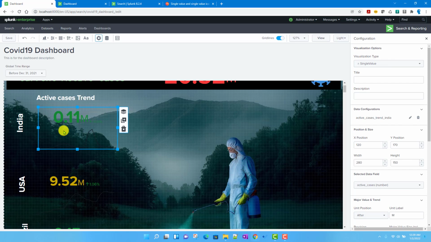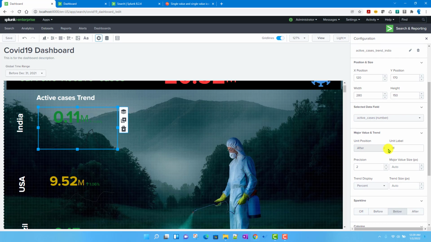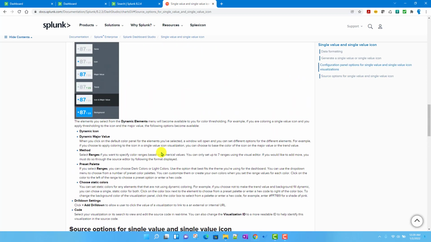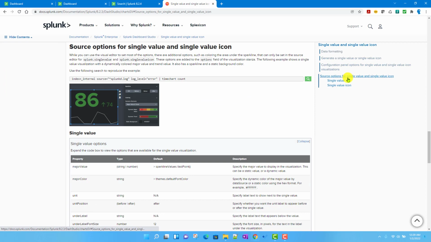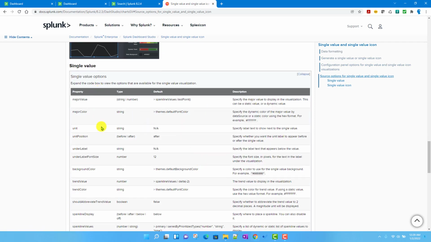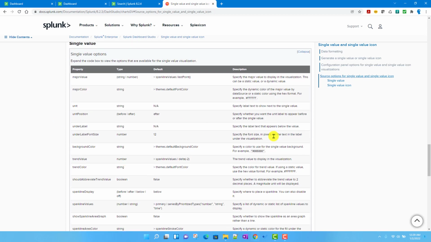Now to do that, as we are seeing over here, we cannot do this from the UI, right? So this type of thing you need to change from the backend. So that's why you need to go to the JSON code and change it over here. Now what we need to change? To know that, if you just go to Splunk documentation for the single value, they have a source option for single value and single value icon. So there are a lot of options over here which you need to set from the backend. So they have defined it over here.